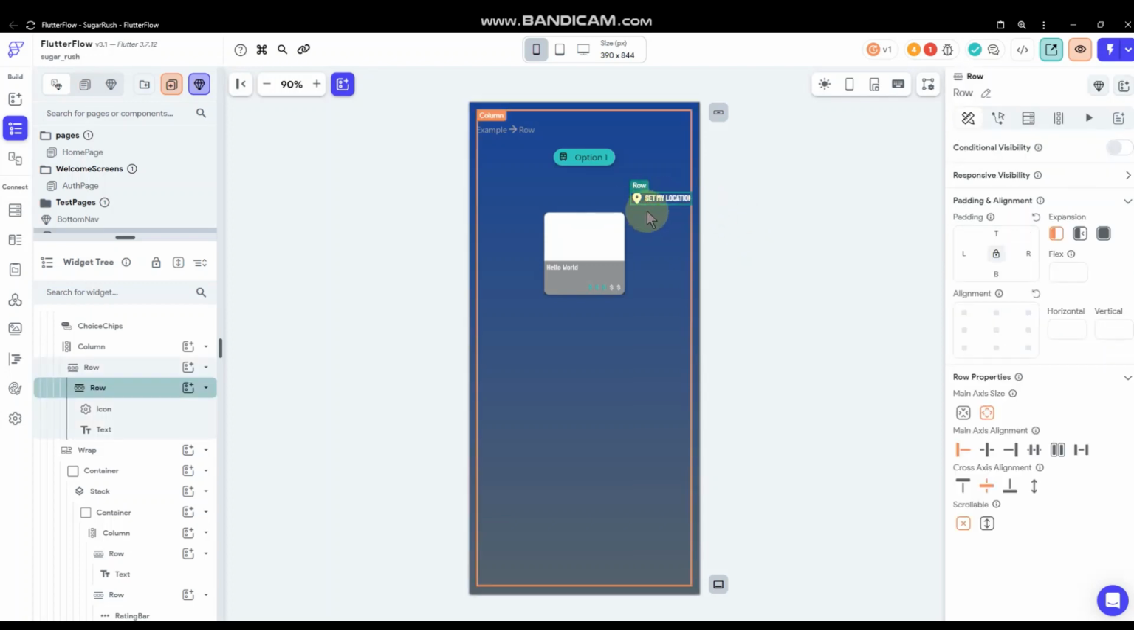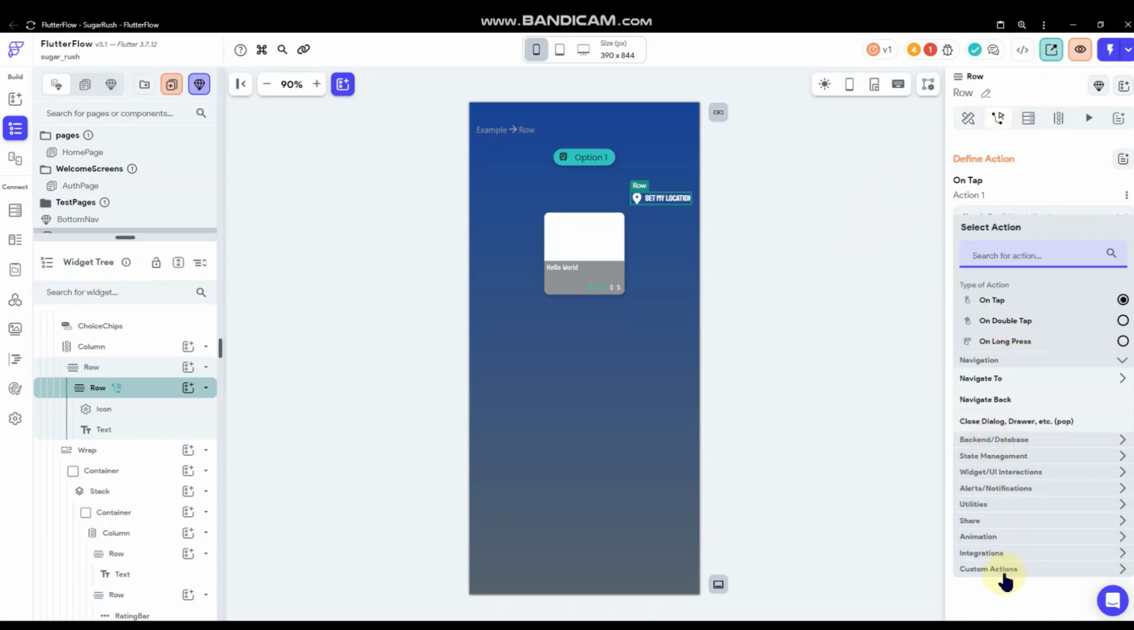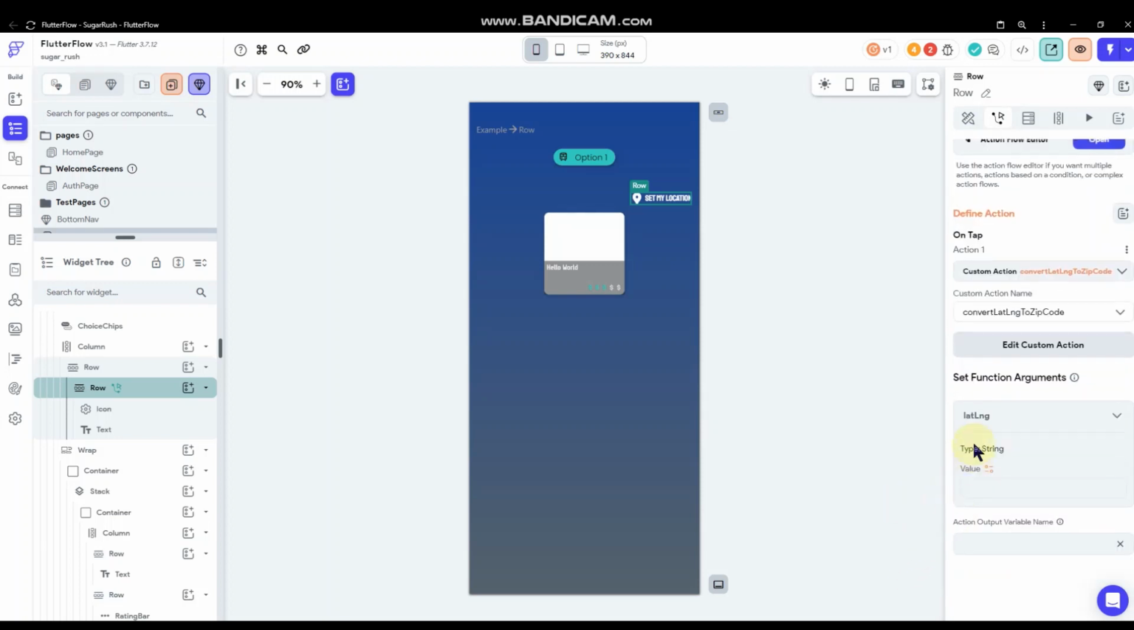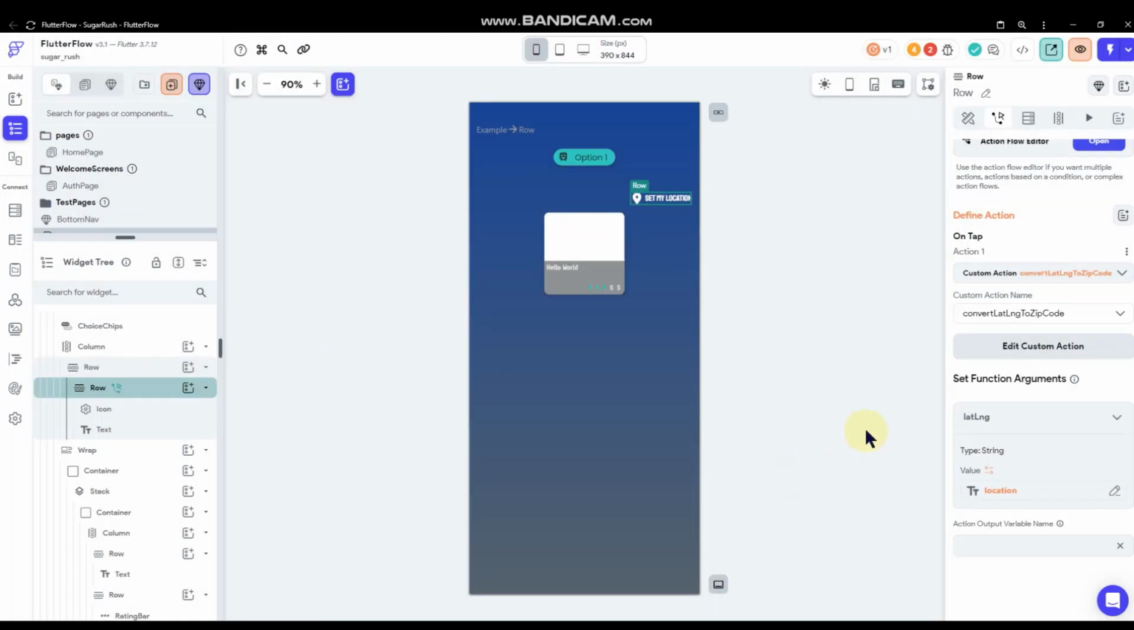Okay. So this is where I'm going to actually apply the action to extract the user's location coordinates from their document and then convert it to zip. So let's go ahead and do that. So we will run an action. We're going to go down to our custom actions and do the convert lat long to zip code. And then in your variable value, you go to authenticated user and select location. And then your action output variable, set that to whatever you want. I'm going to set it as returned zip.